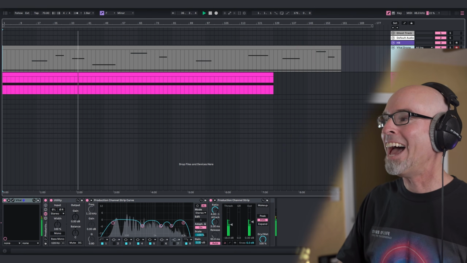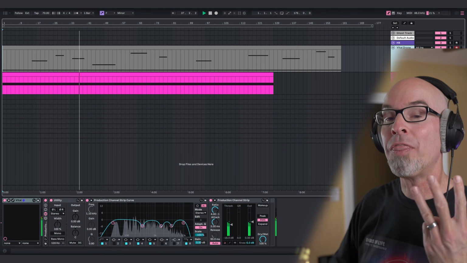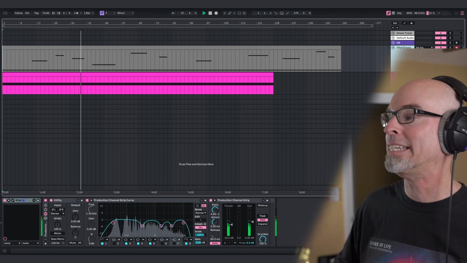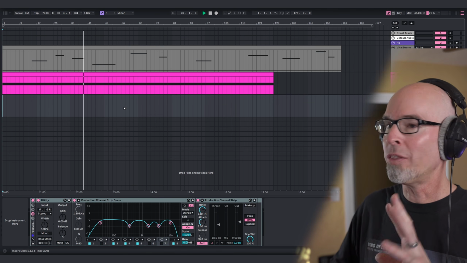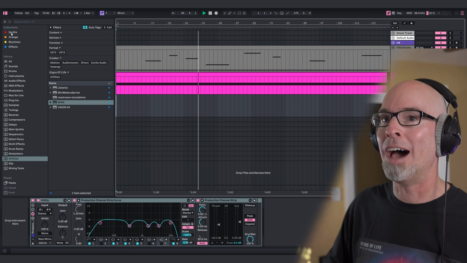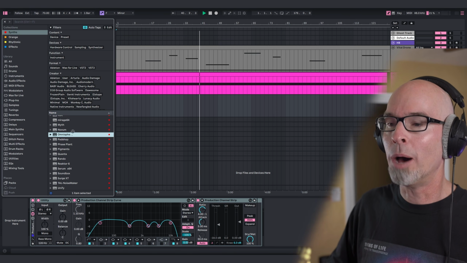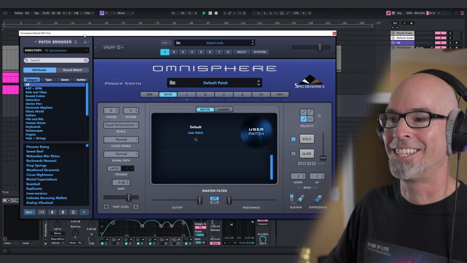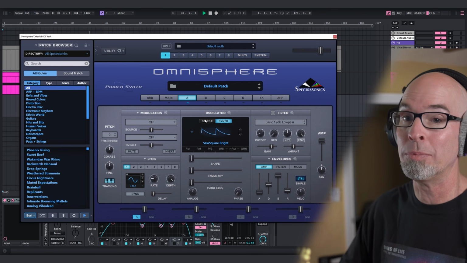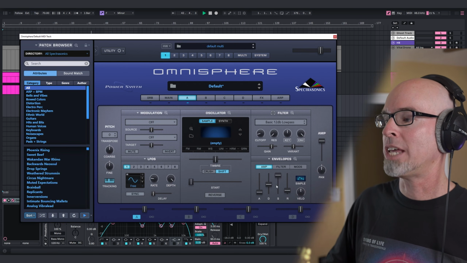Excellent. Now let's add a third drone. And that third drone is really gonna fill out those high-end details. Now, what I'm gonna use for this is Omnisphere. Now I know that triggers a lot of people because a lot of people don't have Omnisphere, but hear me out. Omnisphere is a great synthesizer. It's got the best library of any synthesizer ever created, right? Arguably.